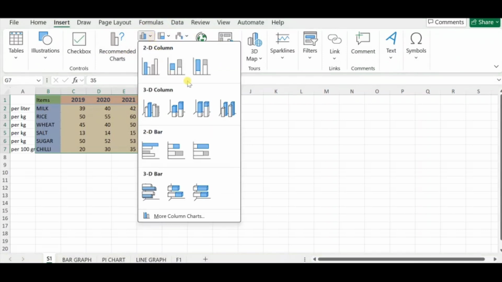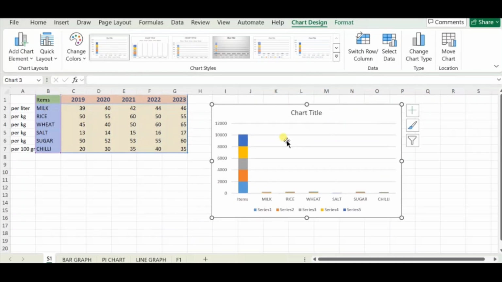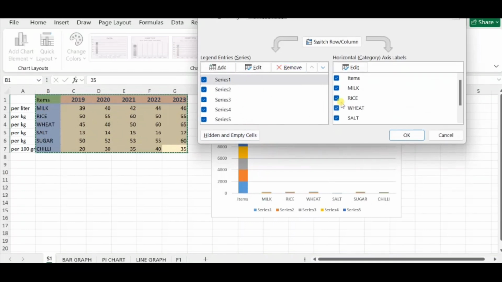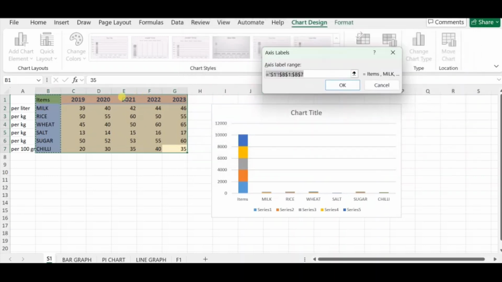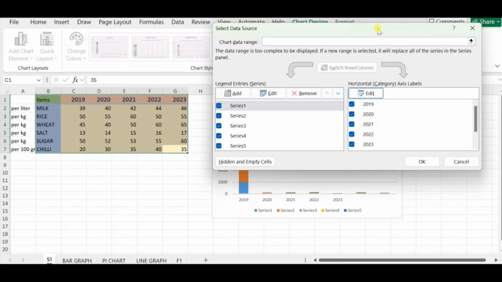We'll click on the top right option and select whatever graph it is that we want to choose from the available alternatives. And as evident here, everything is quite messed up. I want to assign years to the x-axis, so we'll select the x-axis, right click, and then we'll select data, and from the listed options we'll click on edit and then select data which we need, and which in this case are the years, and click on OK.